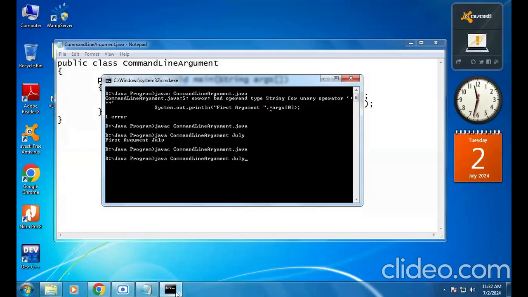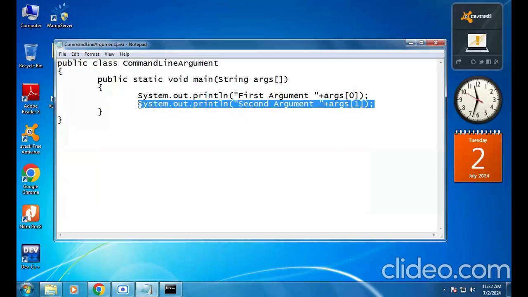Okay, yes, since there is no error, I have written here July, and for the second argument, suppose I am writing 2024. So if I press enter, the first argument will be July and the second argument will be 2024. Okay. Similarly, if I want the third argument, the same thing we have to do.